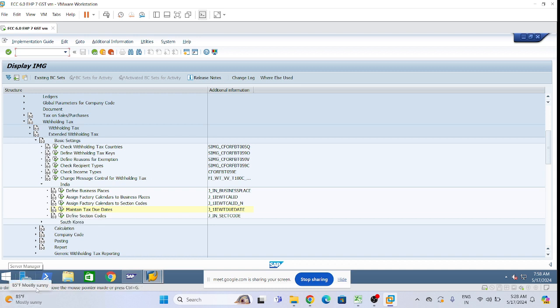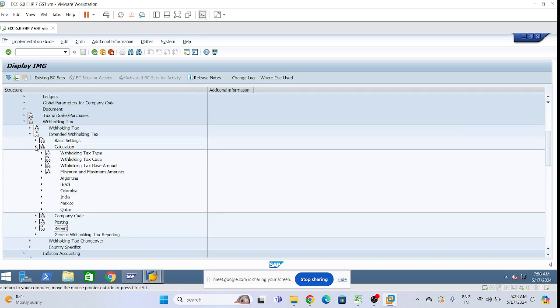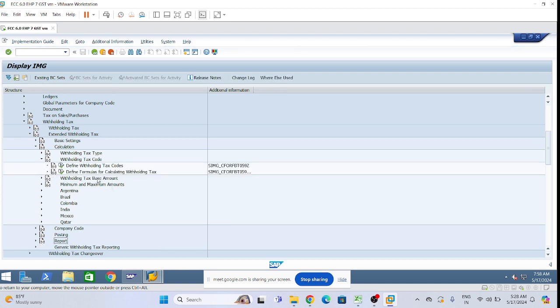Define withholding tax codes. Same path up to extended withholding tax. Then select calculation, after calculation withholding tax code. And after that, define withholding tax codes.